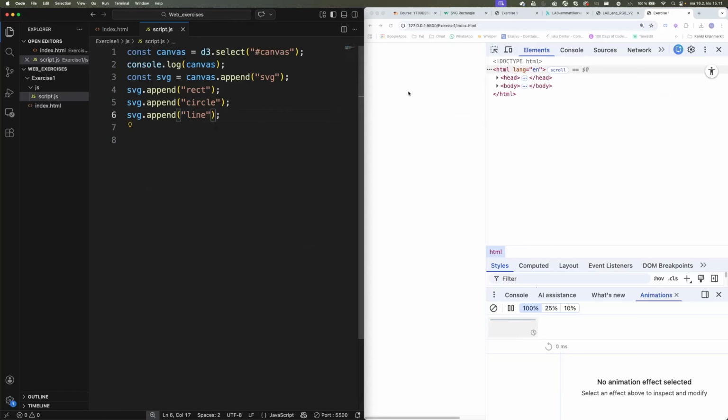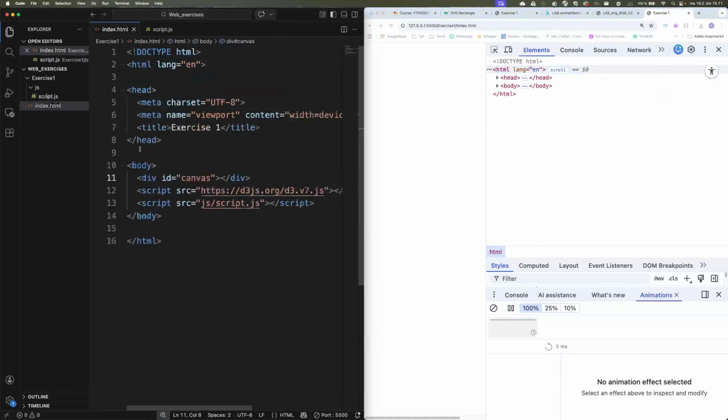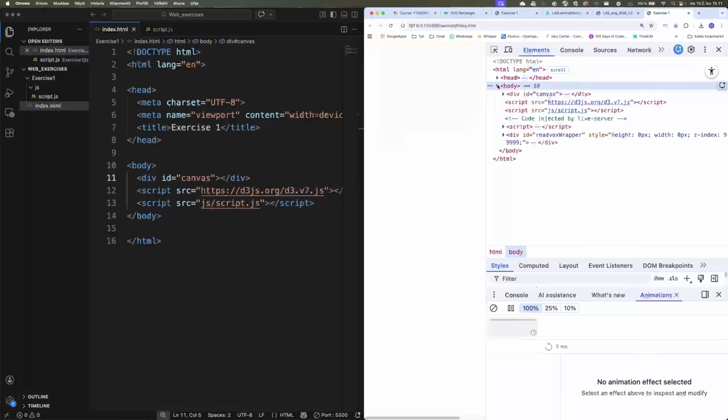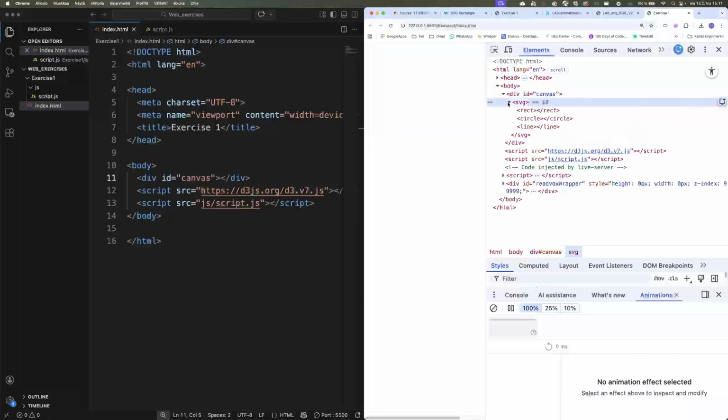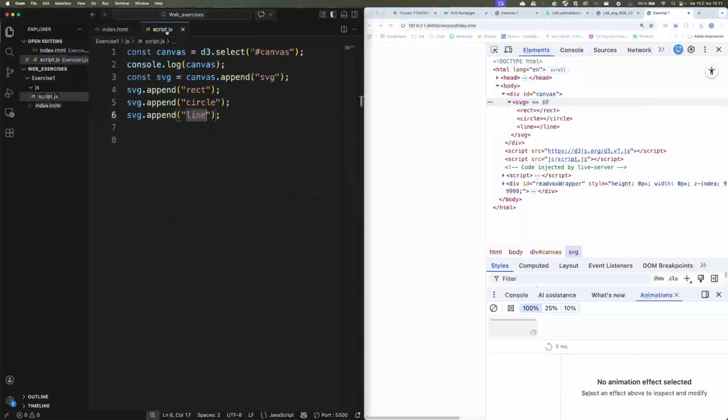Okay, and again, what we have here, if we compare this one, we have simply div ID canvas in here, but in the browser we have div, we have SVG, we have rectangle, circle, and line. So this part here, this is done with JavaScript with the help of the D3 library.